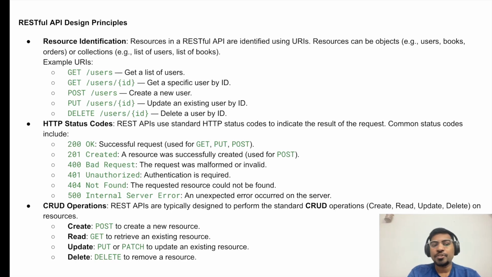We have CRUD operations. CRUD means create, read, update, and delete. We can use multiple request methods to perform CRUD operations. We can use POST to create a new resource, we can use GET to retrieve information, we can use PUT or PATCH to update particular information, and we can use DELETE to delete a resource.